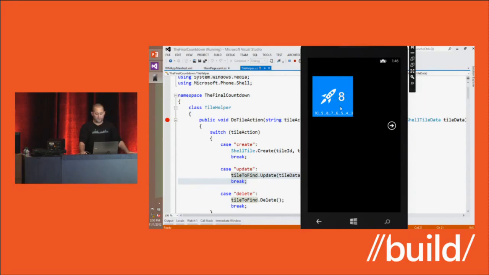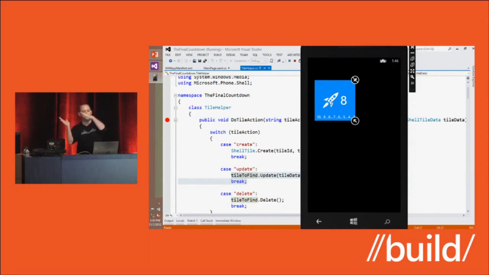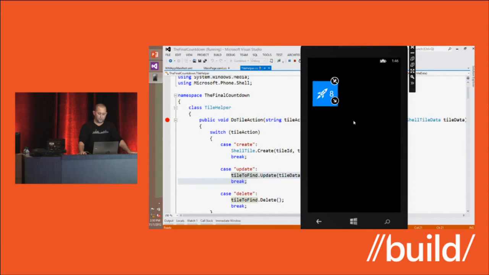I set the title, I set the count. I don't know if you noticed, but the rocket ship image has flipped the other way. It was this way, now he's that way. I picked just a different orientation for the image. In small, you see the count and the rocket ship as well.